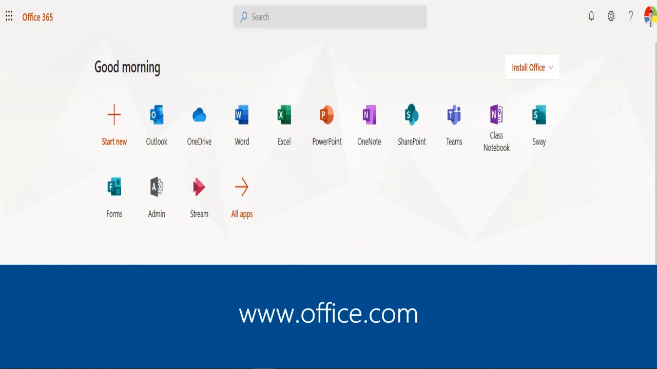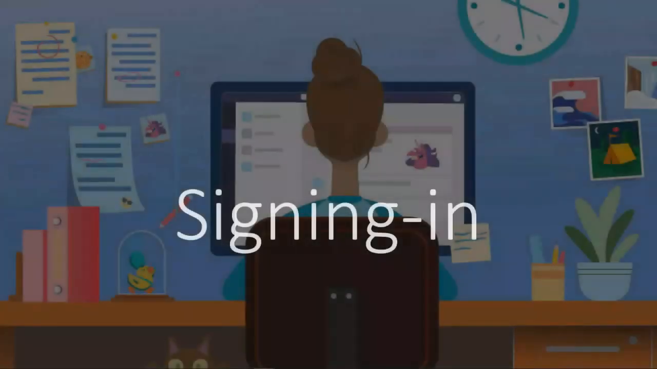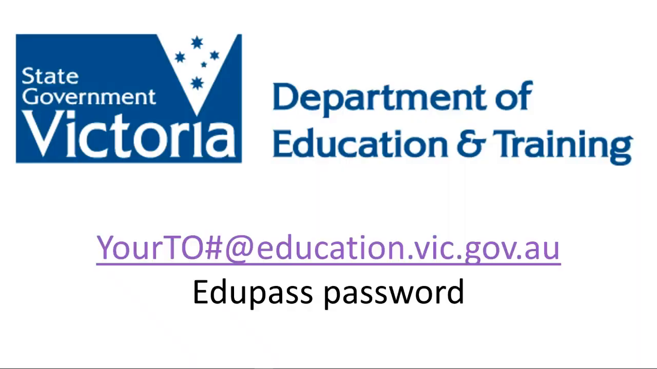So just talking about where we get into Office 365 and how we access it, we go to www.office.com, and then we go ahead and sign in. Now, for those of you that are outside of the Department of Education, you're just going to use your normal email address and password. But for those of us in the Victorian Education Department, we need to make sure that we use our TO number at education.vic.gov.au. Please notice that it is not EduMail, it is not EduPass, it is education.vic.gov.au, but then you use your regular EduPass password.